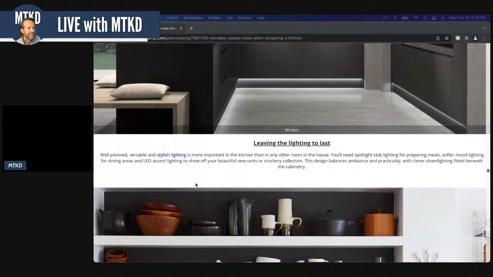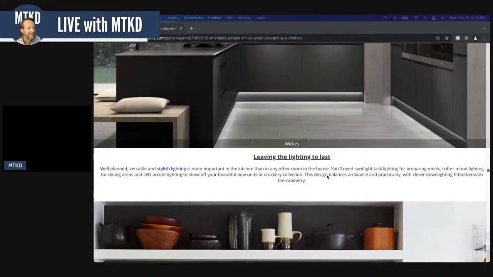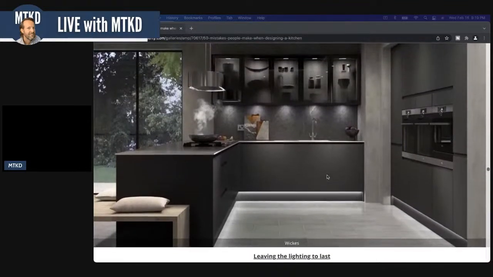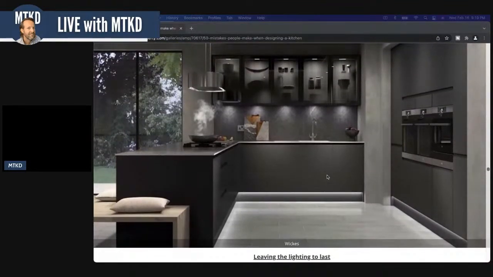Well-planned, versatile, and stylish lighting is more important in the kitchen than in any other room in the house. You'll need spotlight task lighting to prepare meals, softer mood lighting for those moody dining areas, and LED accent lighting to show off your beautiful new units of crockery collection, which I do not have. This design balances ambience and practicality with clever downlighting fitted beneath the cabinetry. Yeah, there you go. Toe kick lighting, under counter lighting, lighting in those cabinets.